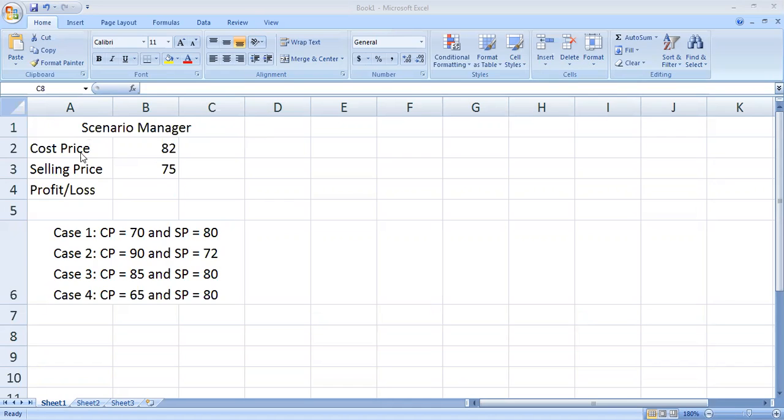So like suppose I have a cost price of an item and a selling price of that item also. So right now this is my profit and loss. So profit and loss is selling price minus cost price. So right now I am having a loss of 7 rupees.